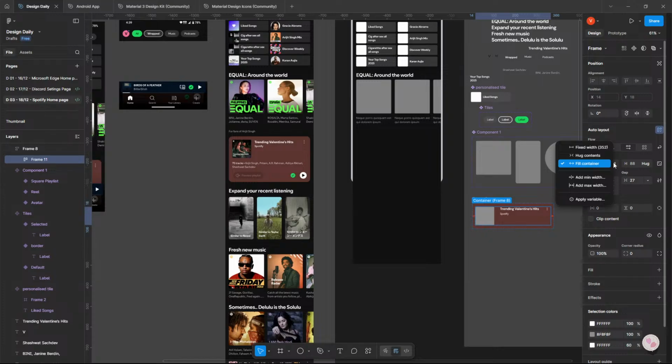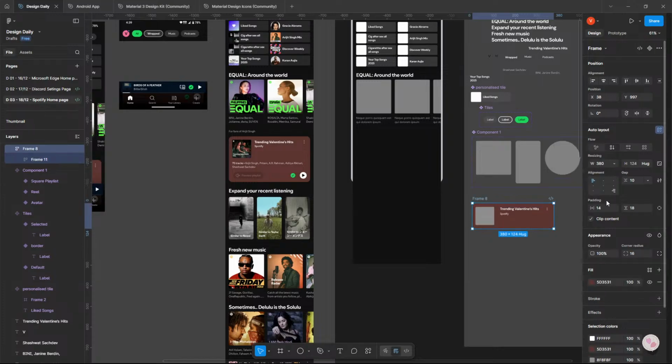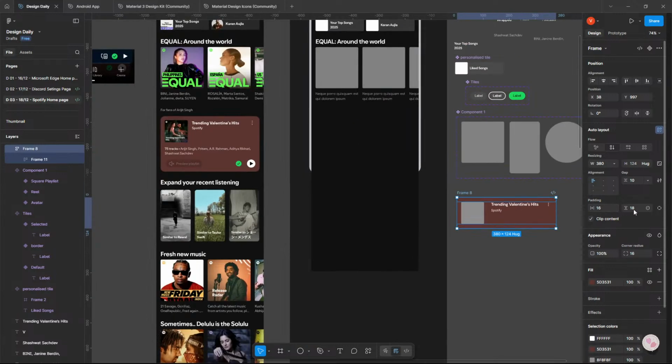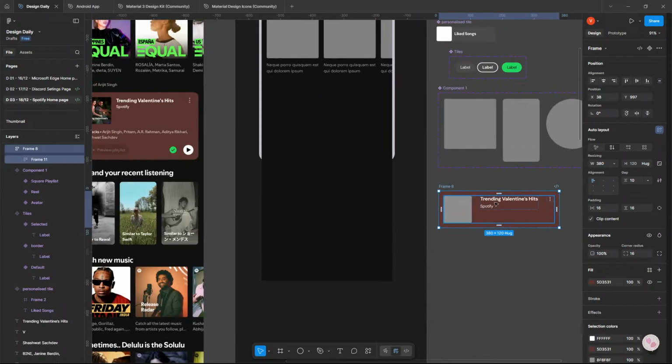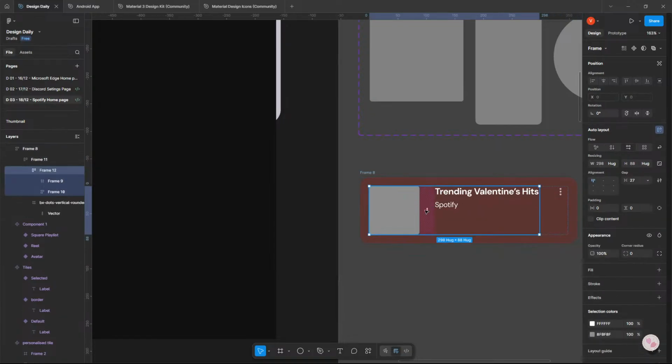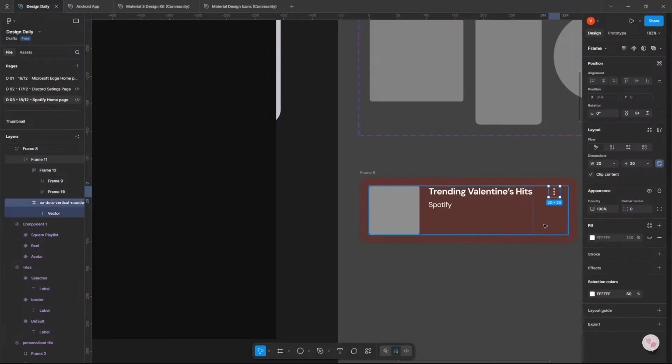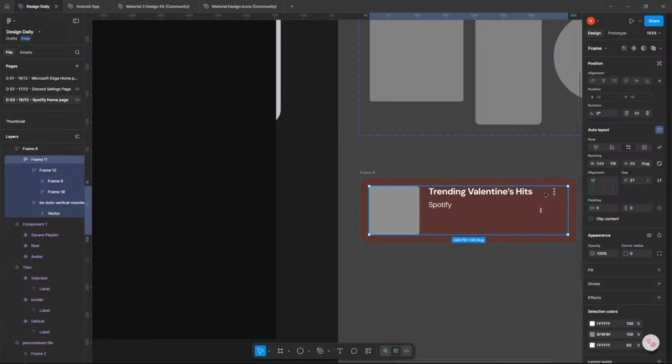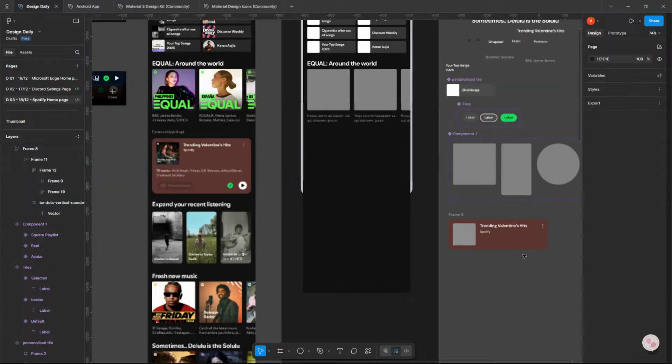Width is fill the container. The outside is saying we will give a padding of 16, and the upper padding is also 16. Now the trending and Valentine and this. Both are in another auto layout, and this is 16, and this one is at the furthermost right with a padding of 48.